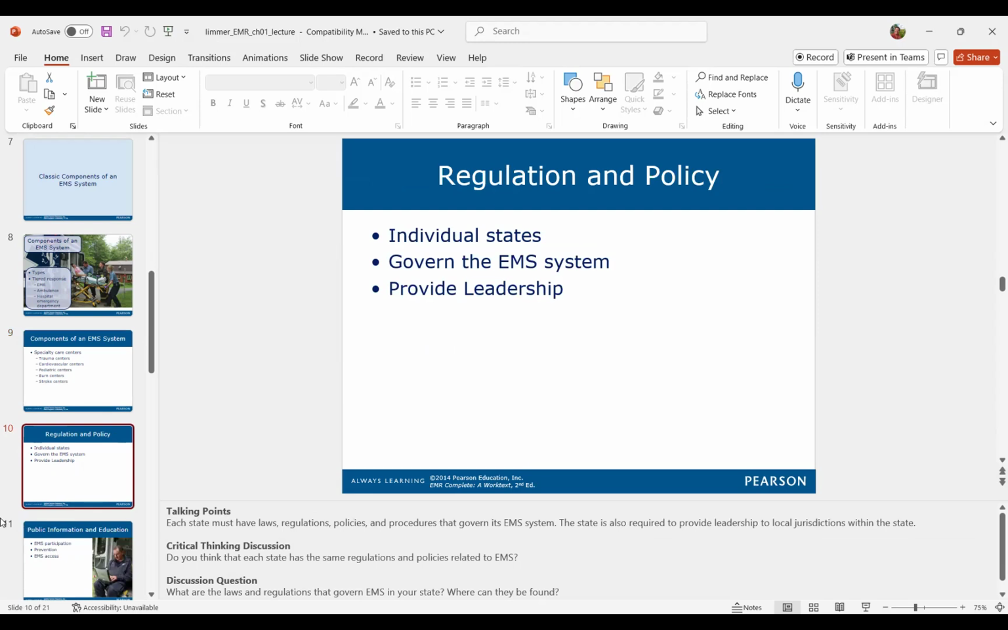For regulation and policy, individual states have their own regulation. We are covered by EMSRB. Well, it was EMSRB, now it's OEMS, the Office of Emergency Medical Services. That got switched over about a month and a half, two months ago. They revised the whole board. It used to be the EMSRB, Emergency Medical Services Regulatory Board, which is now the Office of EMS for Minnesota. That's our governing state board.